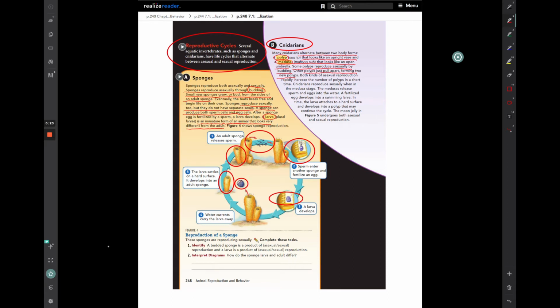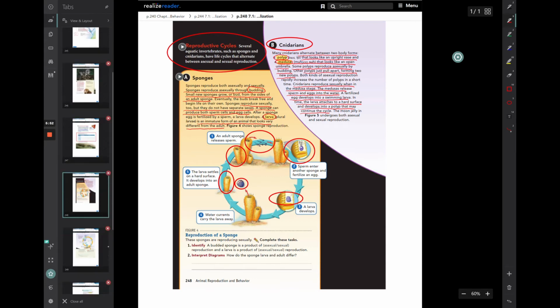During the medusa stage, the cnidarians reproduce sexually. They release the sperm and the eggs into the water. The fertilized egg then develops into a larva. In turn, that larva attaches to a hard surface and develops into a polyp that then continues the life cycle. So let me now catch up with you on that page.